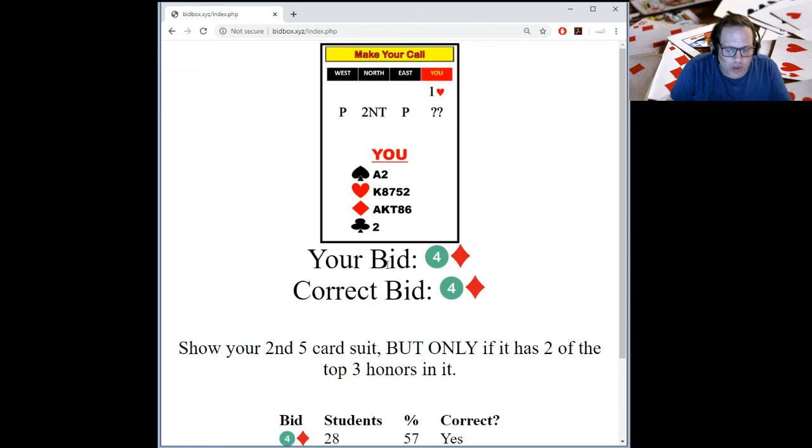So here, think of the logic behind this. We have both bids available. The 3 level shows shortness. The 4 level shows a second 5-card suit.